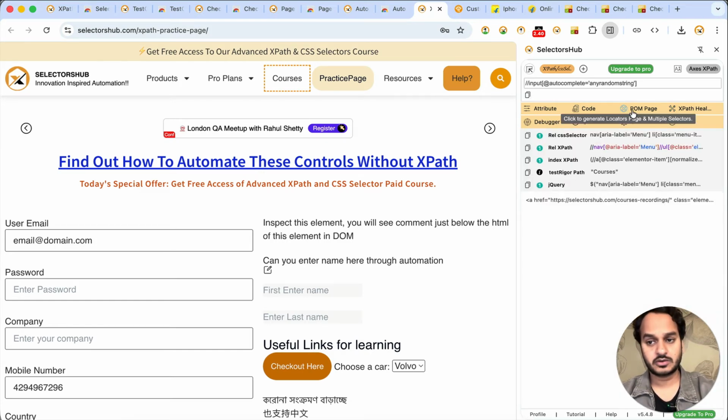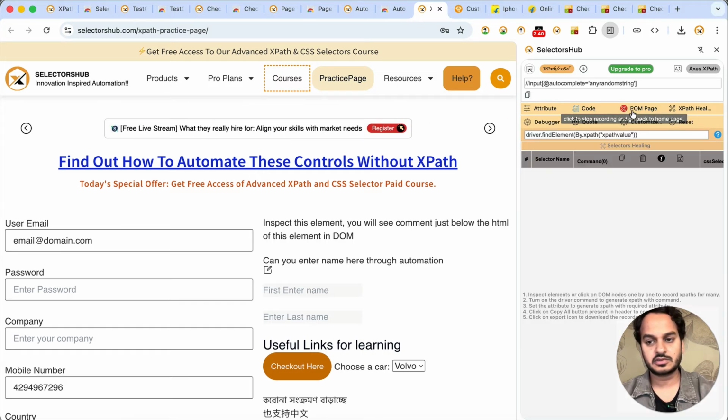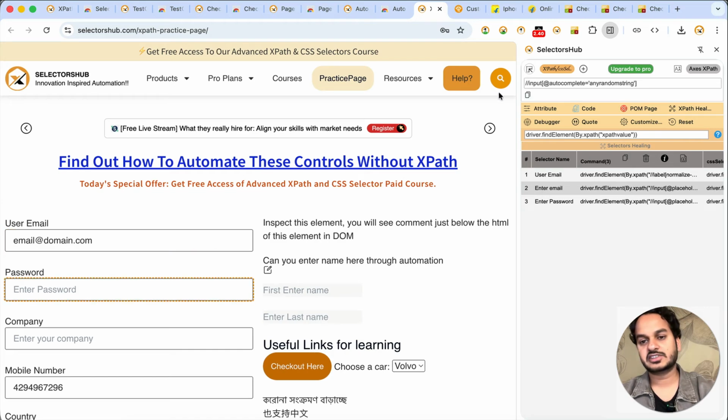You can also generate the locator page here. Just click on the code. You see that the command is generated. Now you click on the POM page, and here you just start inspecting elements one by one. And in SelectorsHub, you will notice that the complete locator page is getting ready. So this way you can generate the locator page in just a few seconds for all the elements you are looking for.